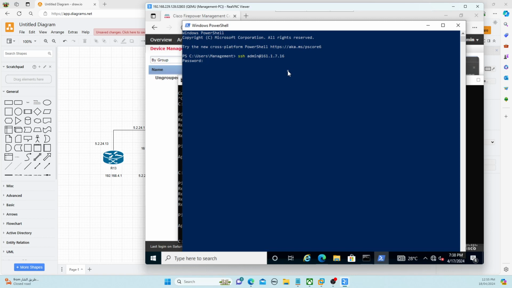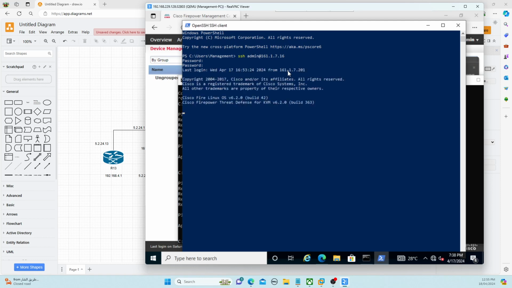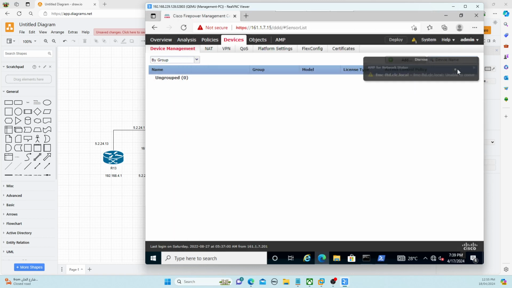The password got accepted. Okay, the first thing is configure manager add 161.1.7.15. The key will be Cisco. Okay, let us add it here too.